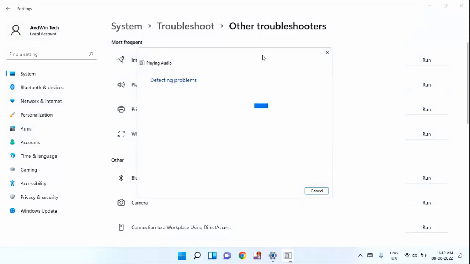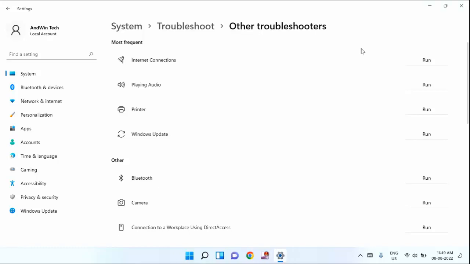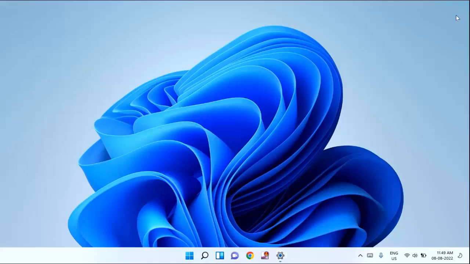Guys, it will take some time to complete its process. After completion of this process, just close this window and close this window.